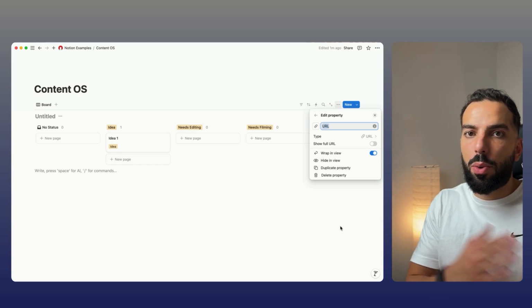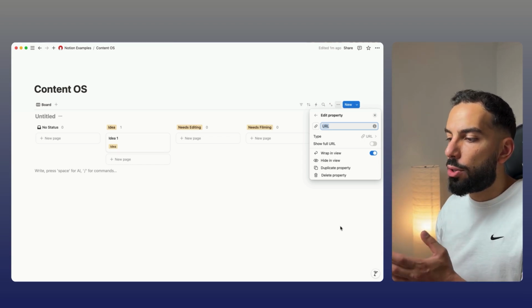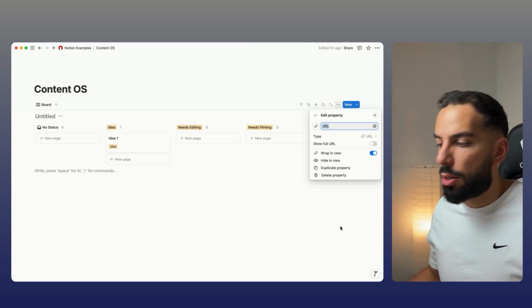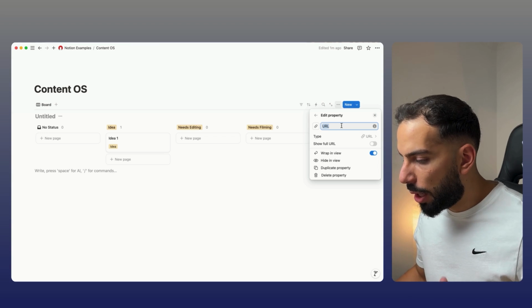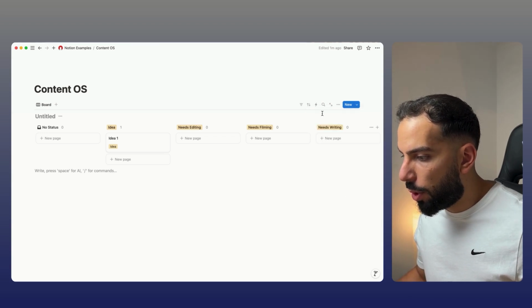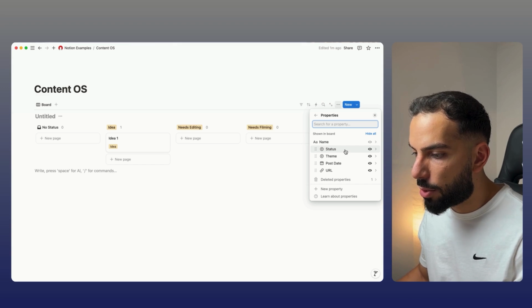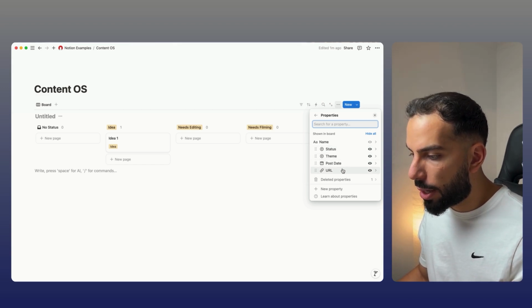When you've posted it and you want to track it in the future, you can use the URL option, or you can put in any other link that you feel is necessary. So we can leave that URL, or you can call it whatever you want. So now you should have 5 different properties. You've got status, which is what we did at the start. You've got the content theme, you've got the post date, and the URL.